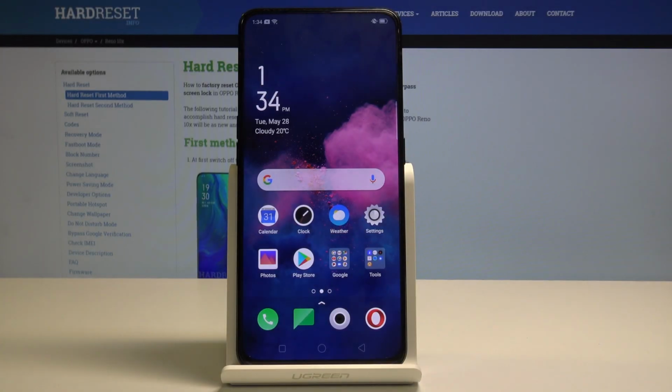In front of me is an OPPO Reno, and I'll show you a couple of tweaks and tricks that you can do on your device.